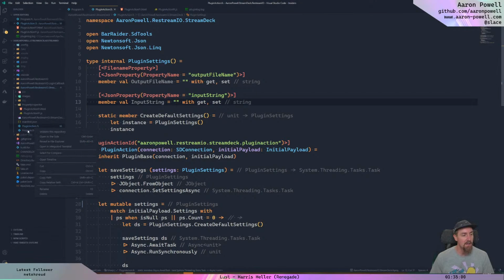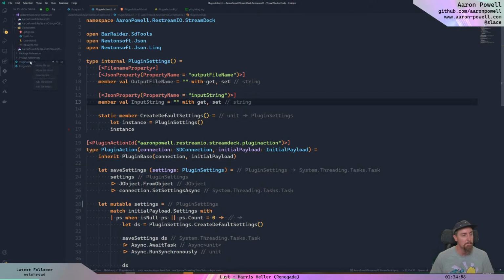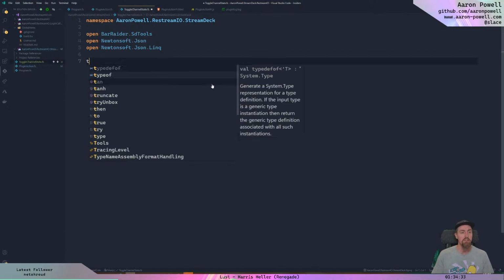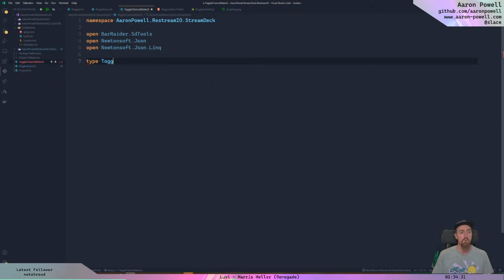Let's start by adding a new file. Add a file above, and we'll call this toggle channel state. That'll do. Let's grab these things here because I'm going to need those at some point. Okay, and we're going to create a type. We'll call it toggle channel state settings.